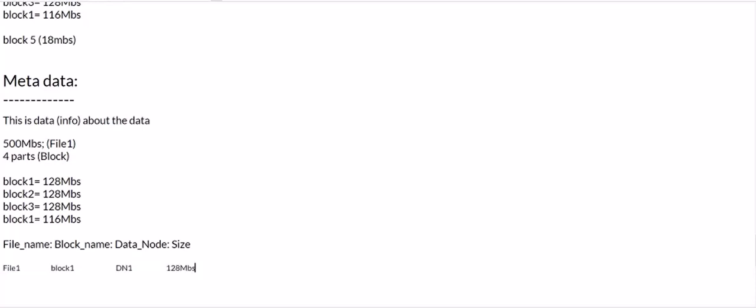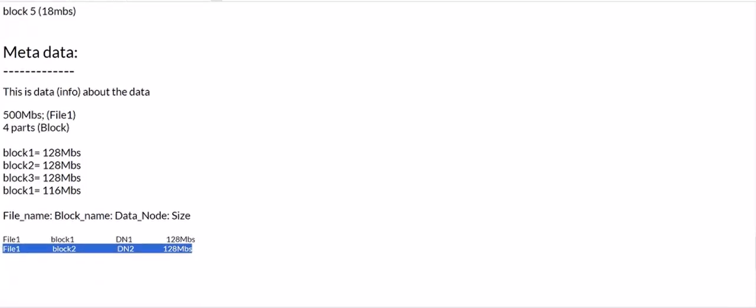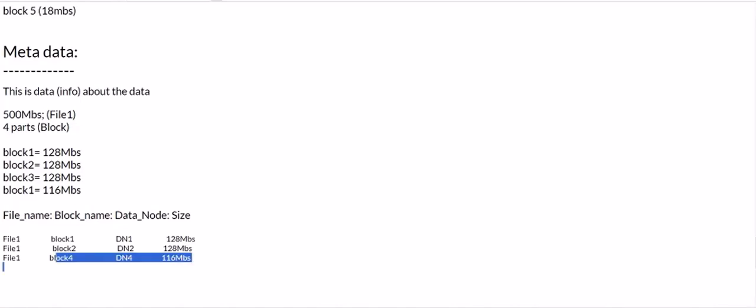Just replicate this for the other things. The block name is block 2, stored on data node 2, and the file size is this. I will not be writing it for the third block. The file name is same. Block is 4. You can imagine that this table has been generated for this file.